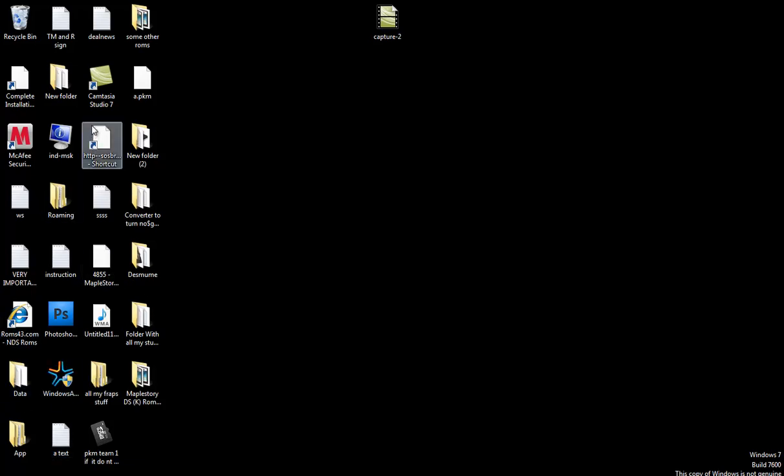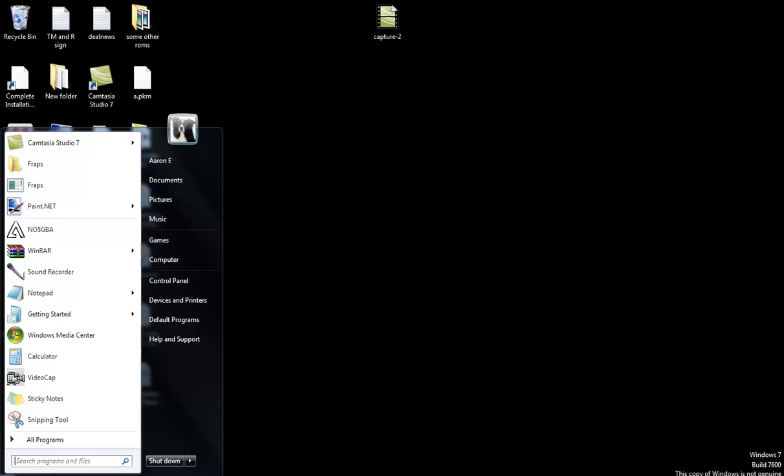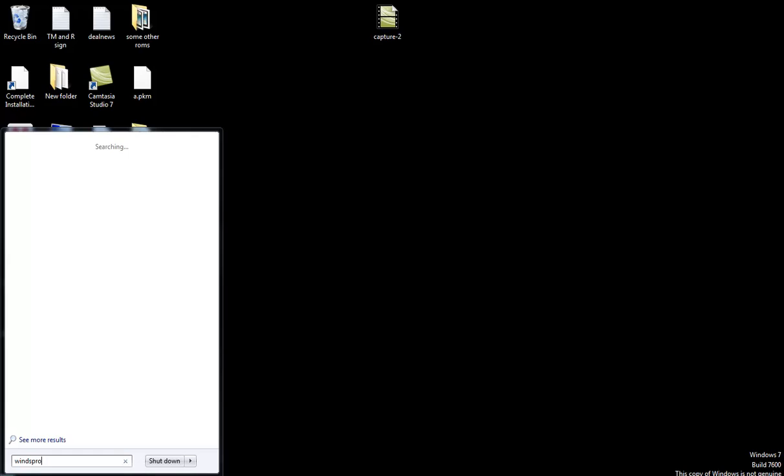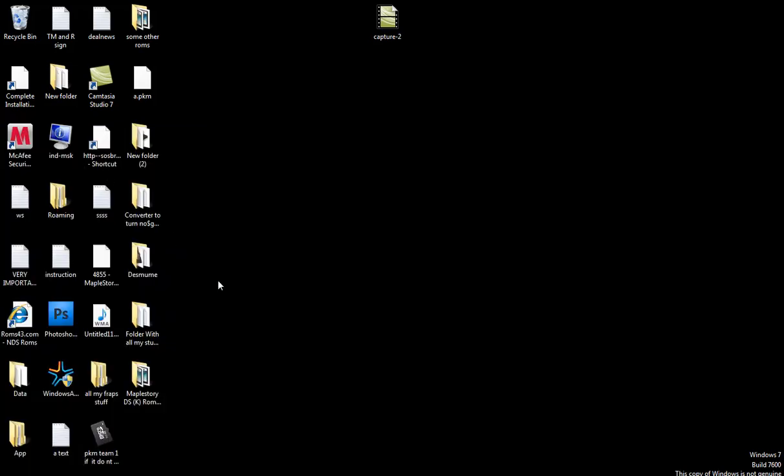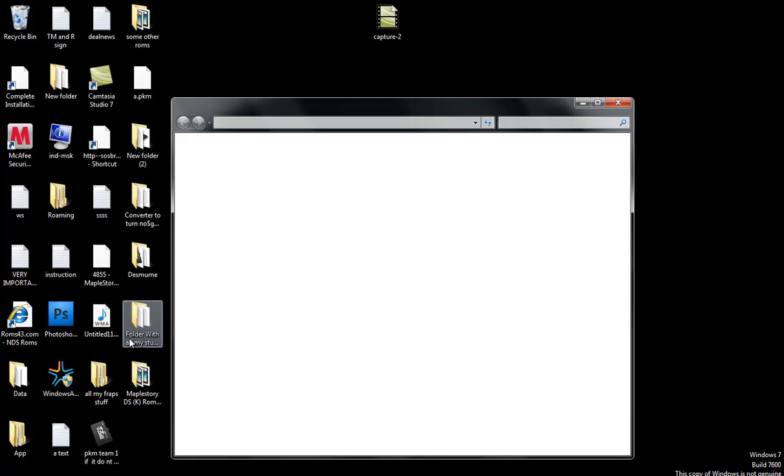I just made a folder for mine. I gotta find it real quick. Let me type in WinDSPro. Computer's going slow because I had it on. And yeah, I already have a folder for it, like I said. Just go ahead, open it up wherever you saved it to.